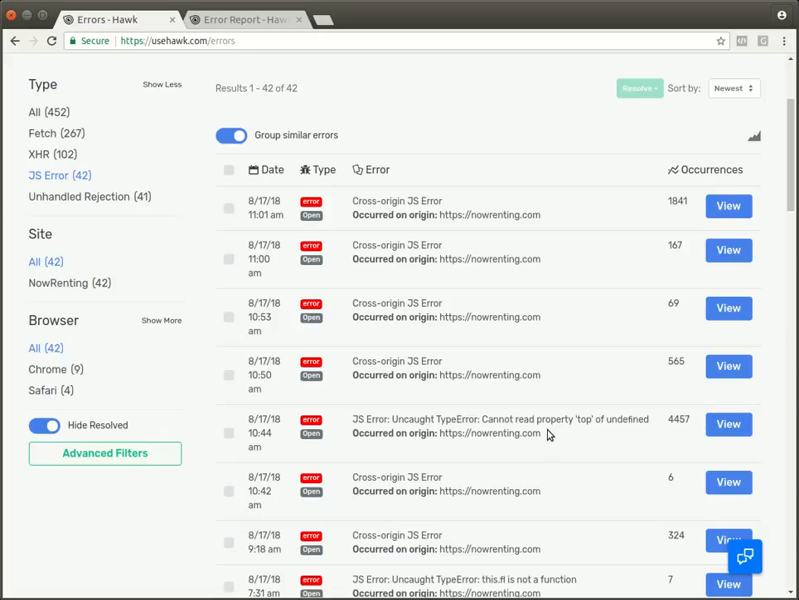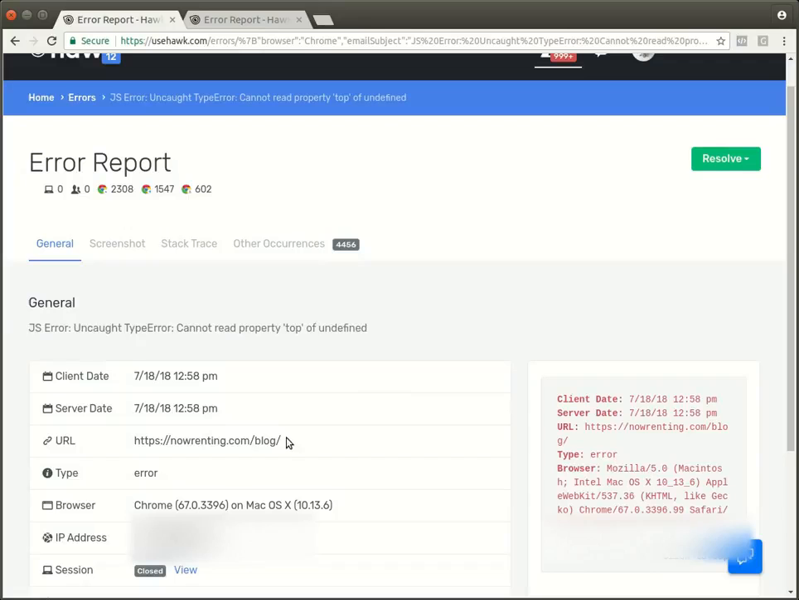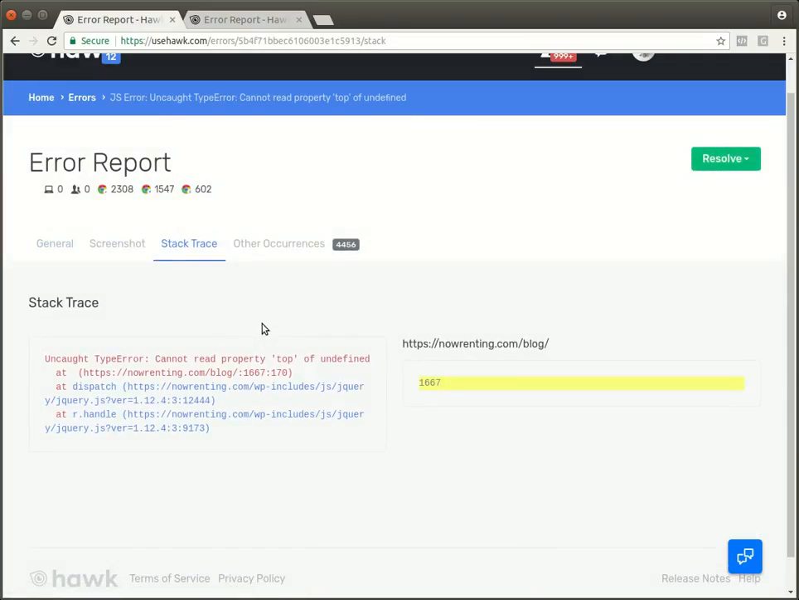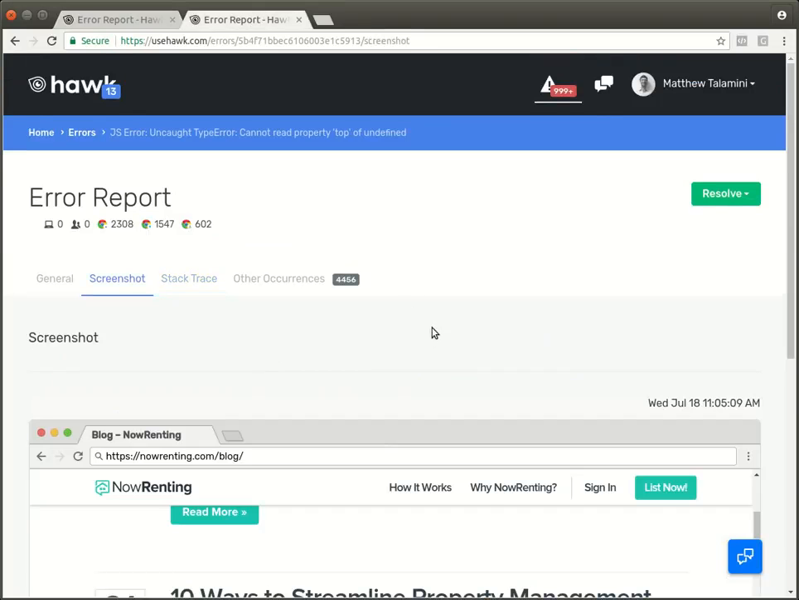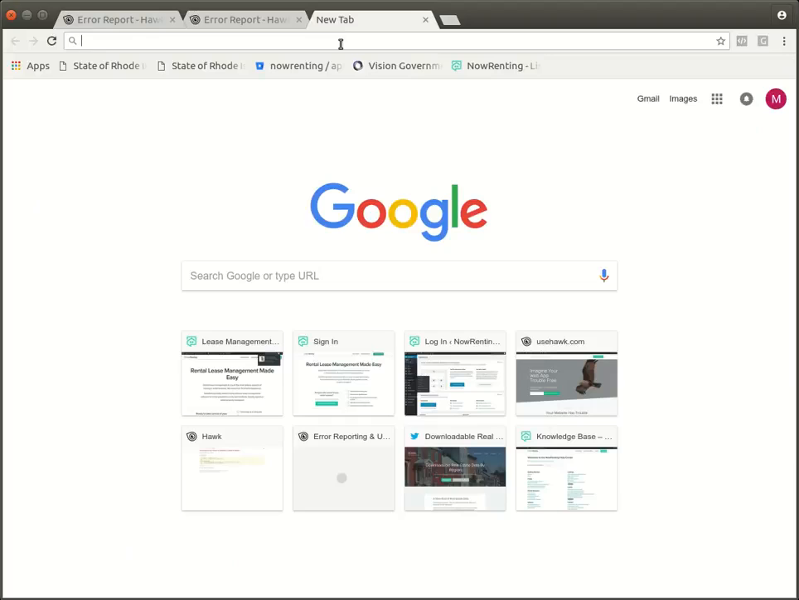Cannot read property top of undefined. That should be a pretty easy fix, and it seems to be happening quite a bit. So let's have a look at that. This is happening on one of our landing pages, so we definitely want to take care of this. Stack trace is not super helpful, but it looks like we're using jQuery to ask JavaScript to do something it doesn't want to do. Let's have a look at the screenshot here. Yeah, so this is definitely the blog landing page. Let's just have a look at this error.